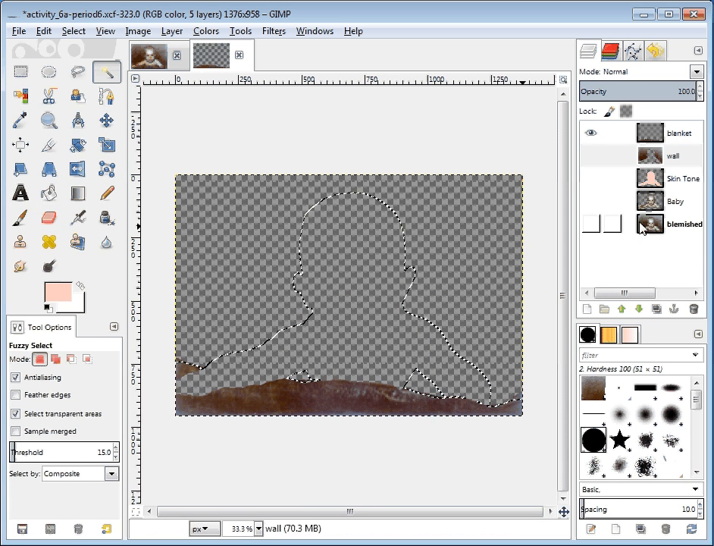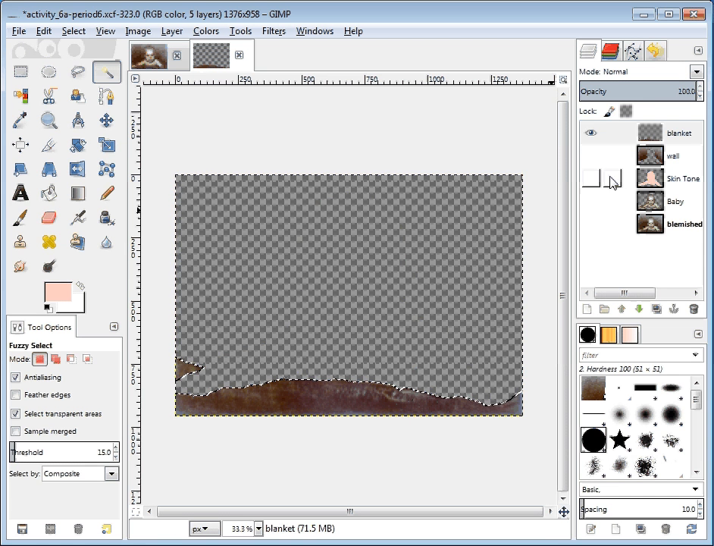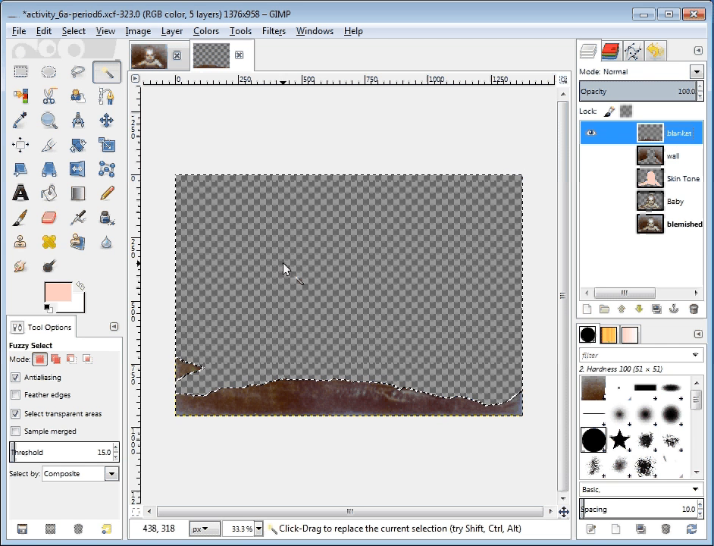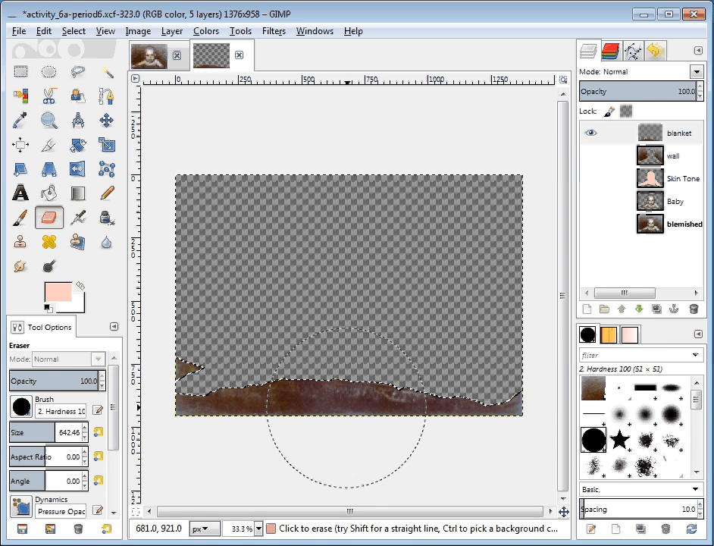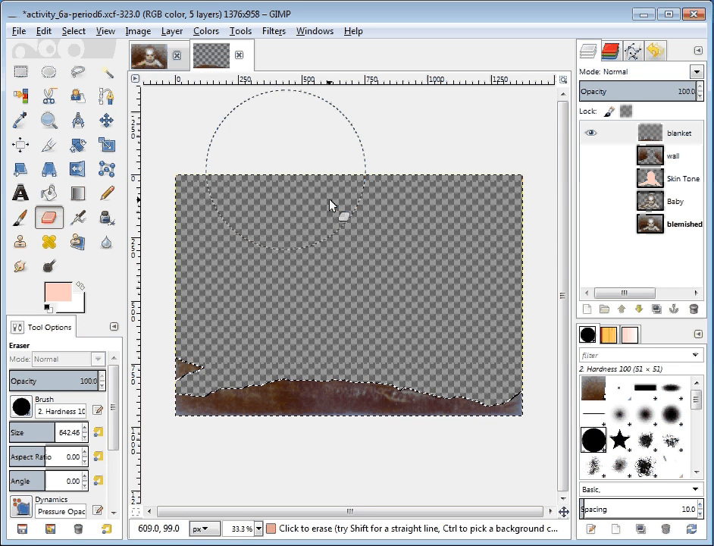Select. Oh, I'm on the wrong layer. There we go. Select. See how it selects whatever layer I'm on, even if it's invisible? So that's the layer I want. There's the blanket. It is unselected, and I can test it out with the eraser. See how it's not working? So I need to invert that selection.